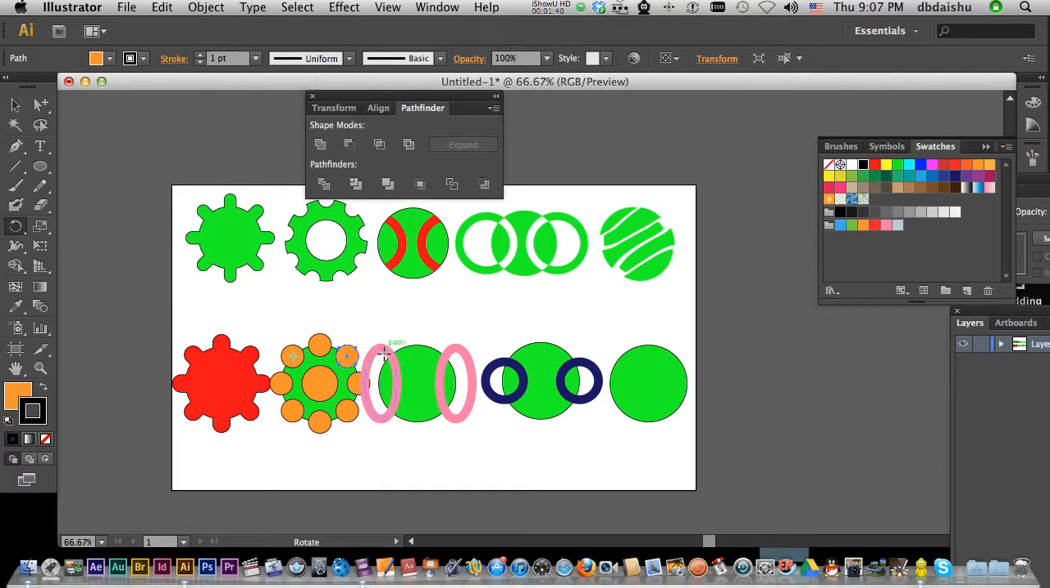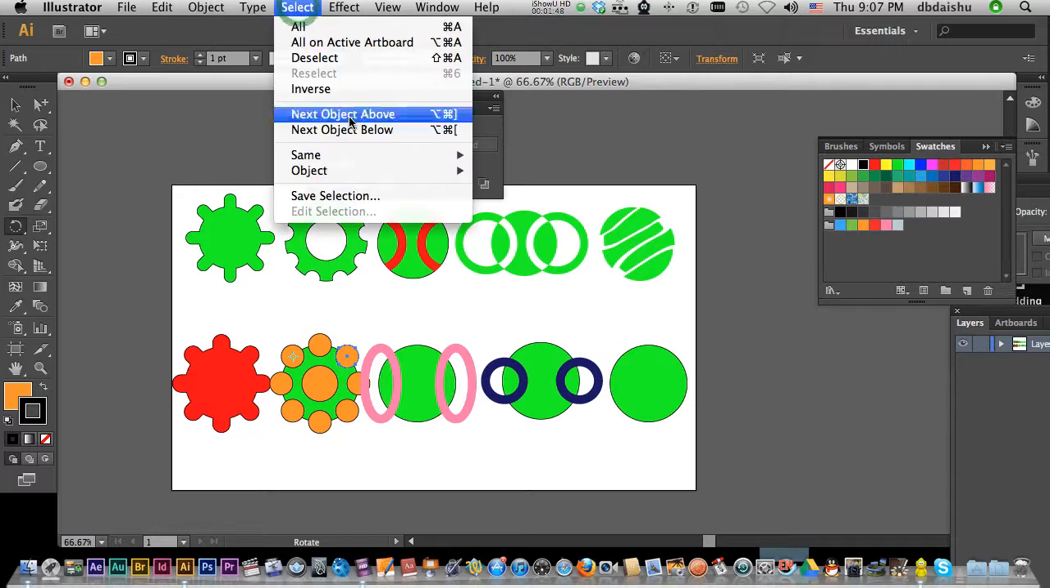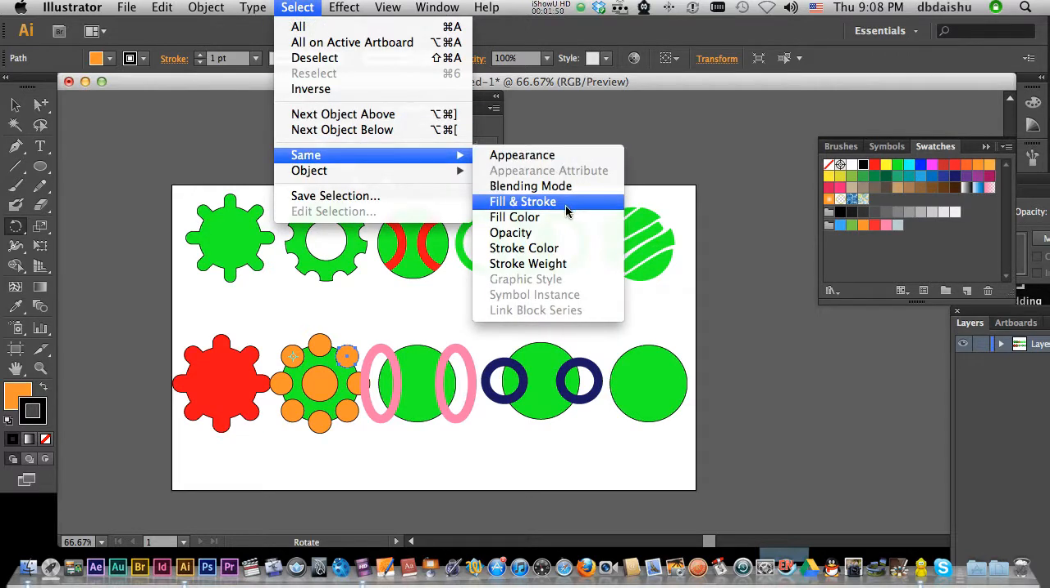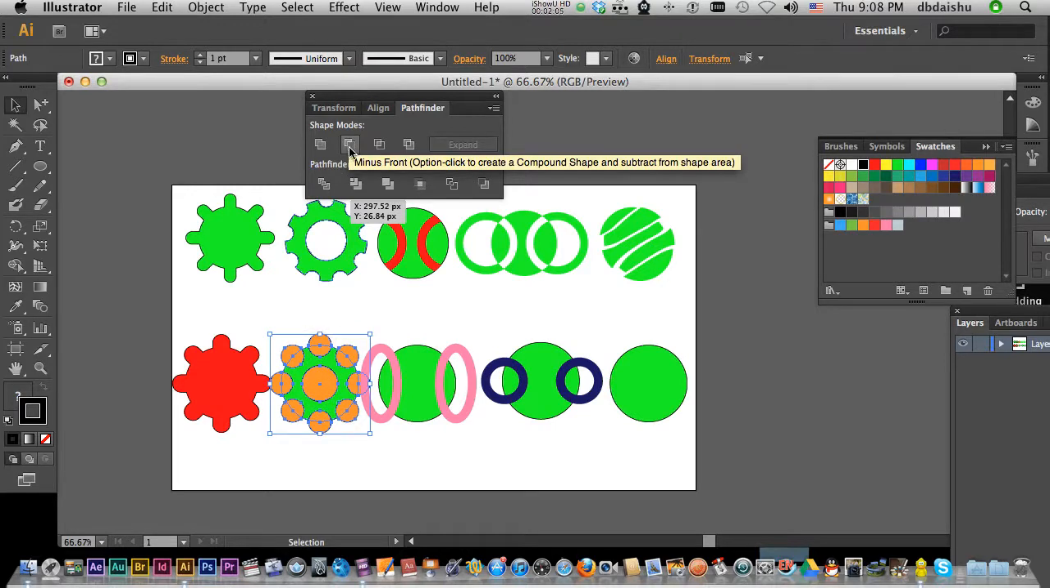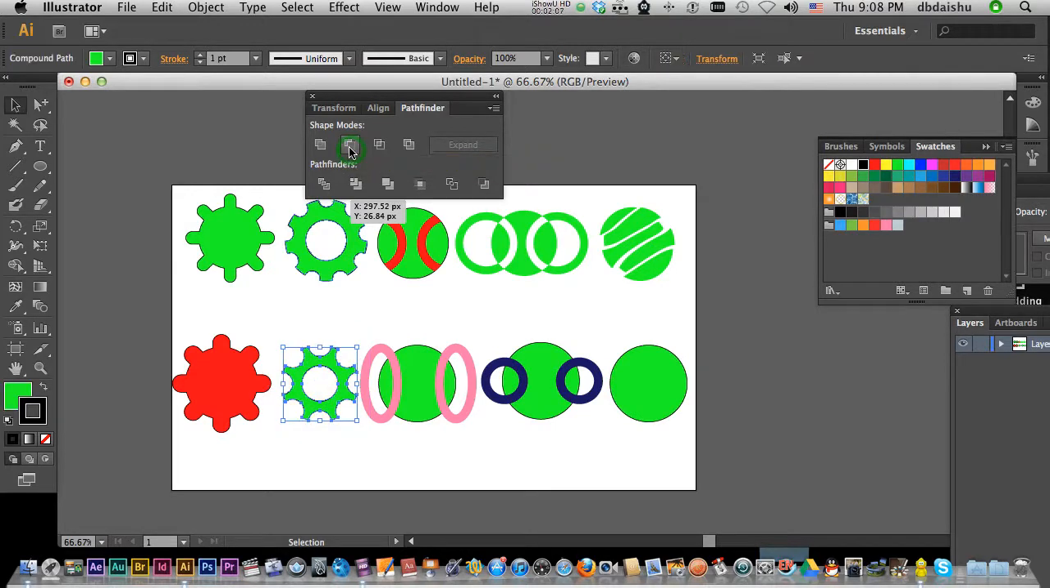And it just flicks it, duplicates whatever I did. Now I want to select all these orange balls. Select, Same, Fill and Stroke. That just gets me to select all my orange with black stroke. Now I'm just going to shift click the back and next select my Minus Front option. There we go, pretty simple.